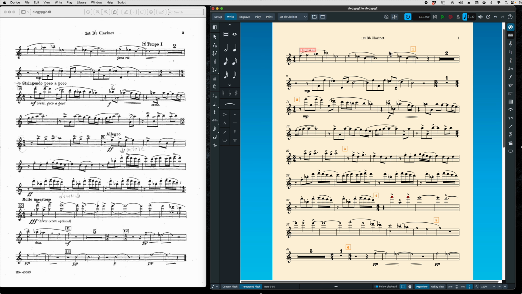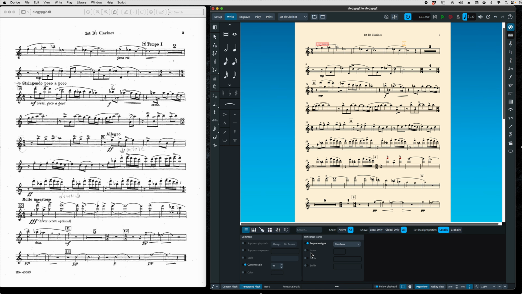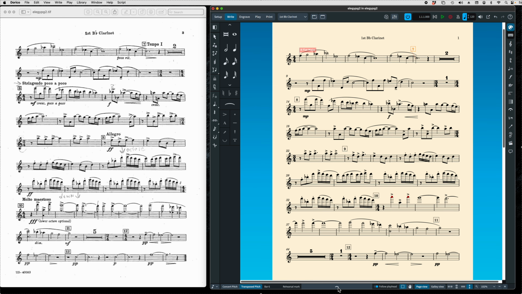Oh, except we need it to start with 7. So let's deselect them all, select number 1, go back to the Properties tab, index it at 7. All right, there we go, all indexed. Okay, now we can go and start adding in other parts.